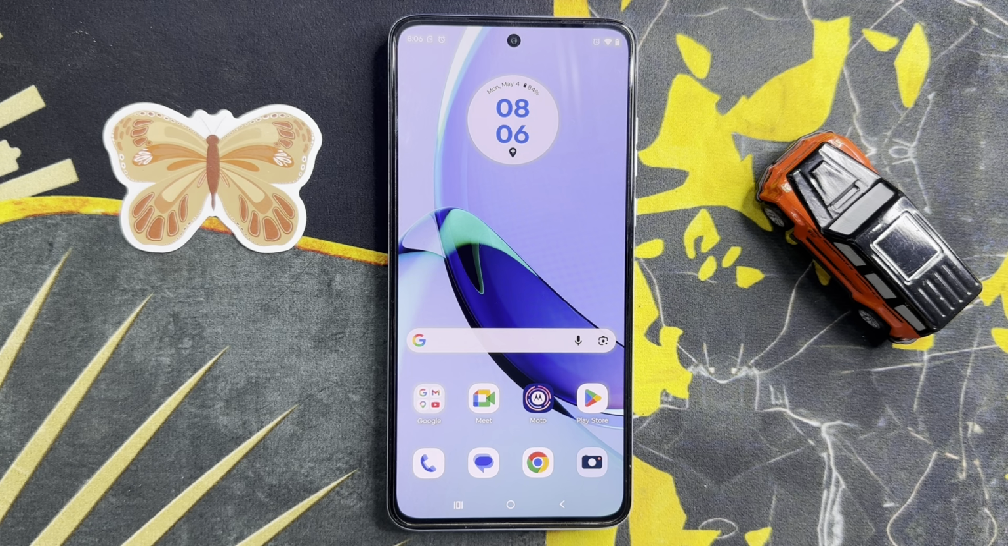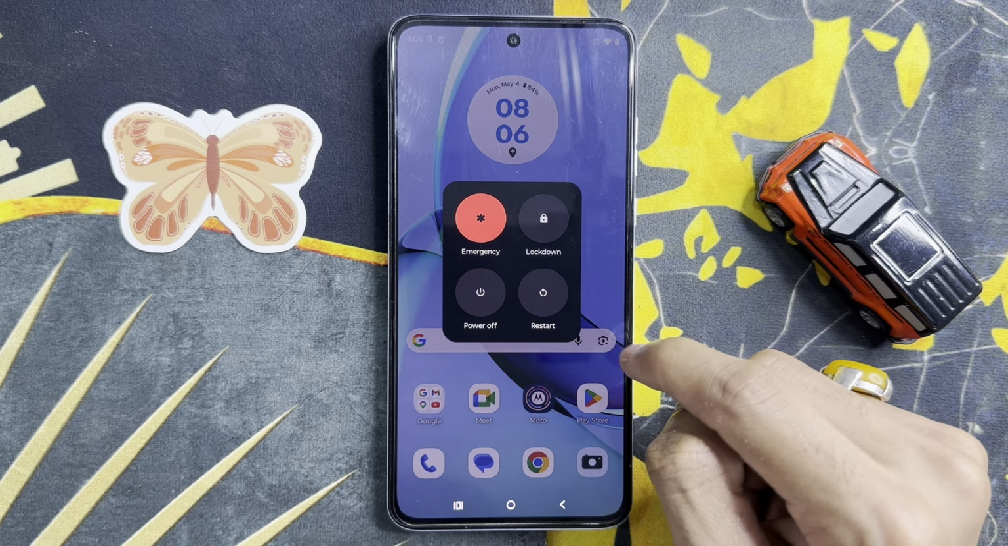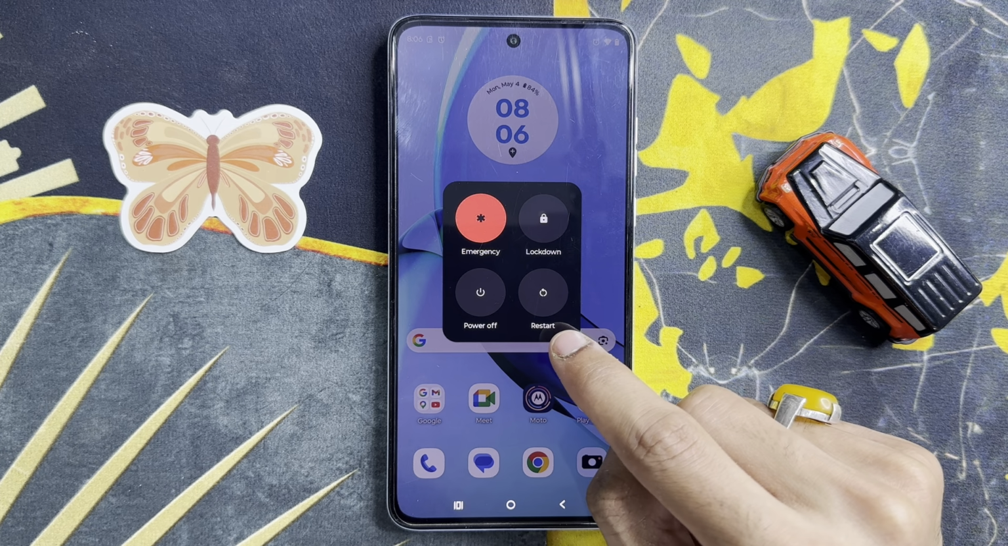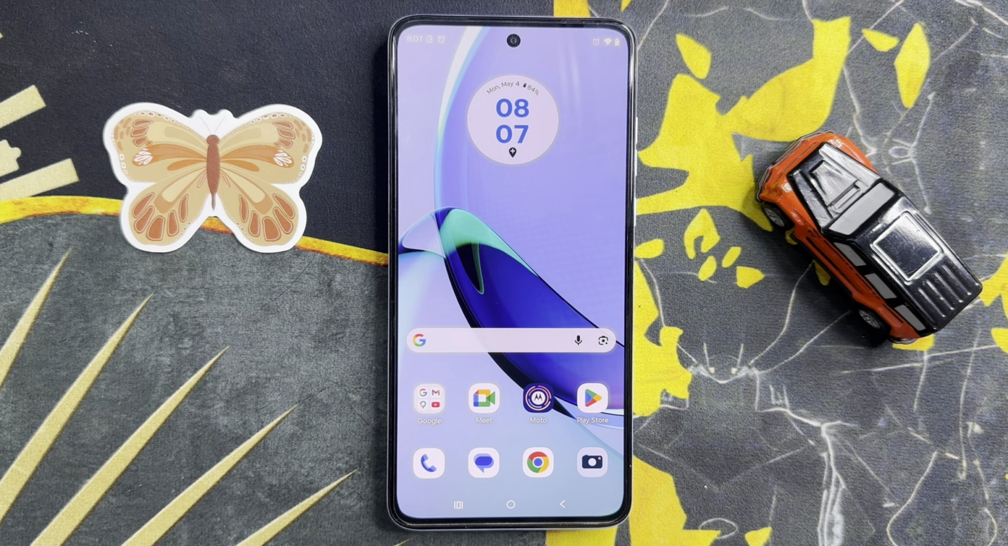So first of all, if you want to fix this problem, restart the device. Just click and hold the side power button and volume up button. Click on this restart icon. Again tap on this restart icon, you will see the phone restart. After restarting, enter the phone pin. You will see your problem is solved.